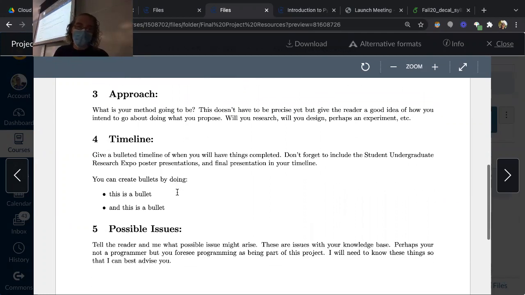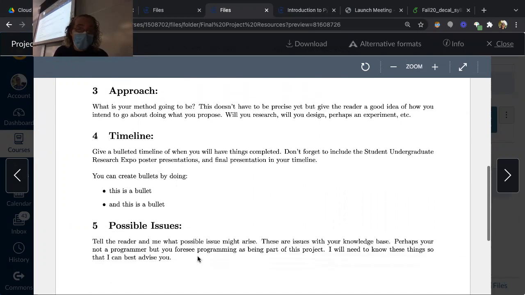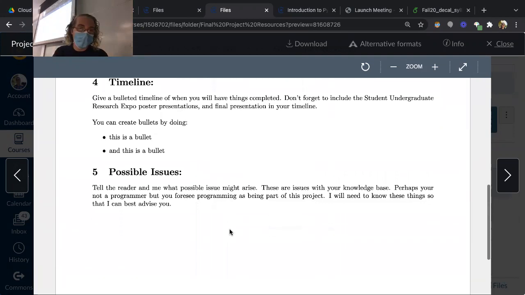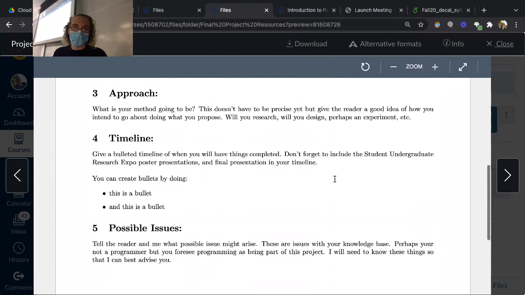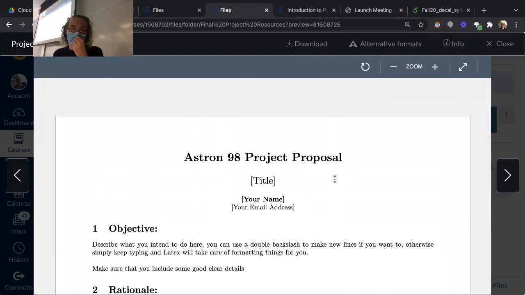What's your approach going to be? What are the methods you're going to use? A timeline, if you have a proposed timeline, and possible issues that you might come across. You can fill in what these paragraphs are telling you to fill in.